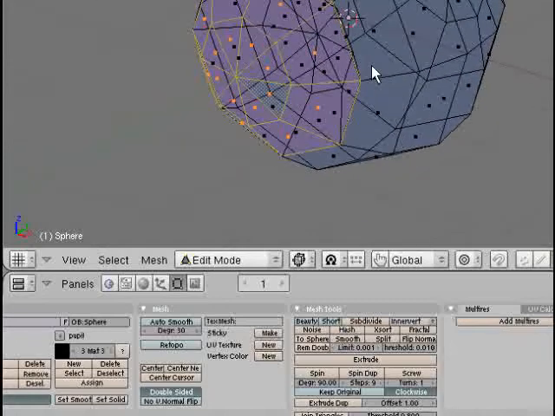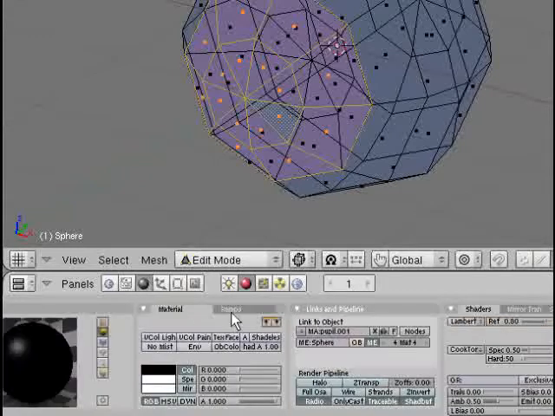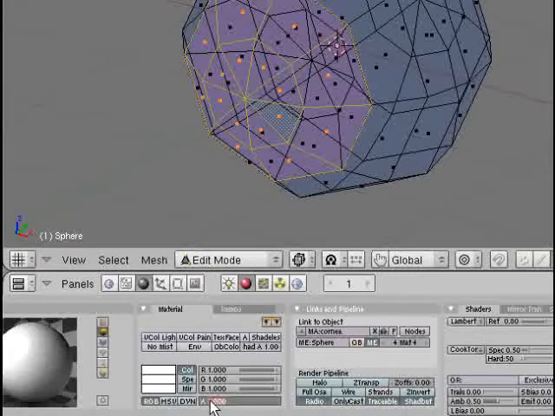Okay, now just pay attention because the following steps are important. I'm going to assign a new material here, and I'm going to name it cornea. We're going to make it completely white and transparent. Let me see if you can see this.